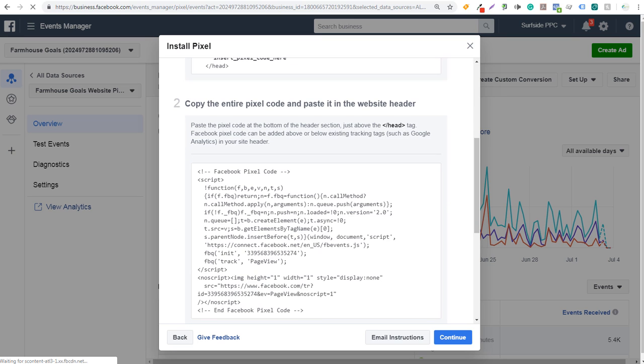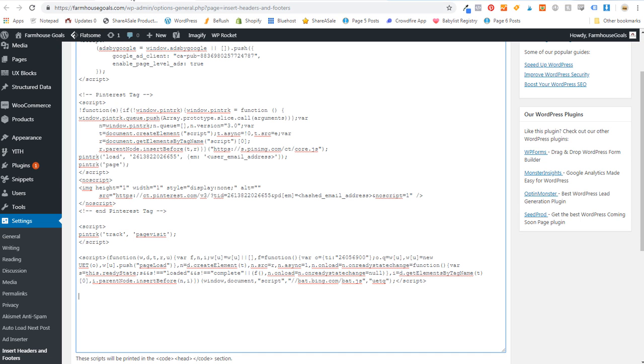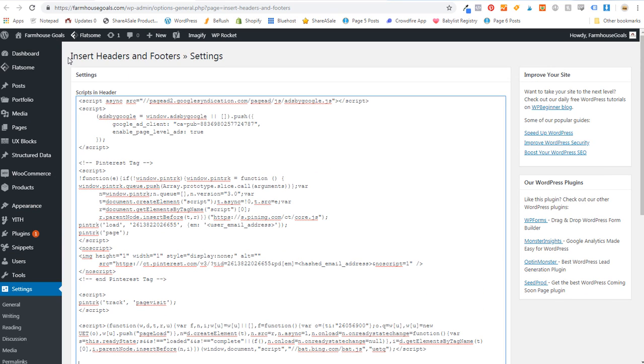And then we're going to come over to our Farmhouse Goals website. And you can see this is where we have it set up directly through WooCommerce. So it's just a simple plugin that we had to install. Or what you can do is use a plugin like Insert Headers and Footers. So it's just called the Insert Headers and Footers WordPress plugin. And it allows you to put scripts in the header and the footer.